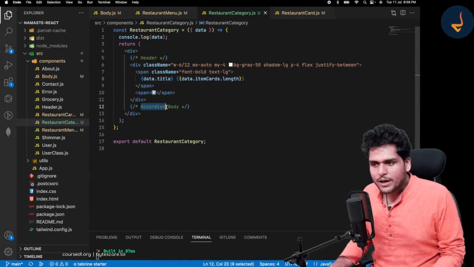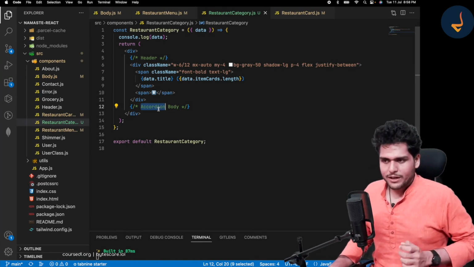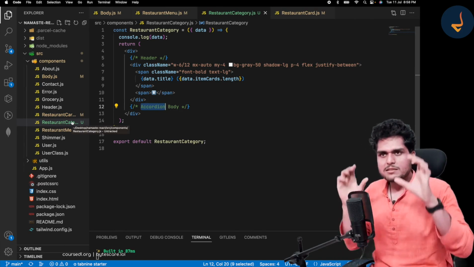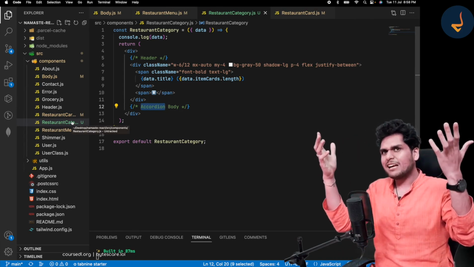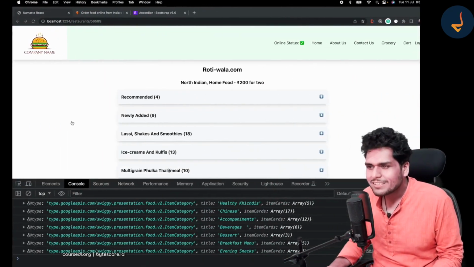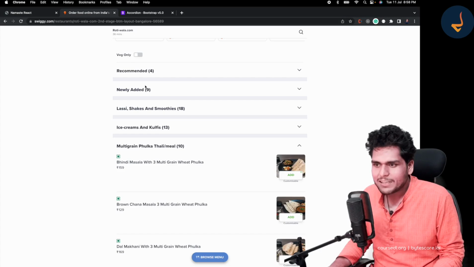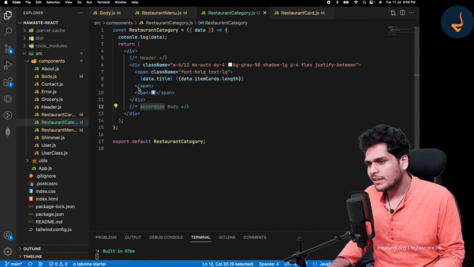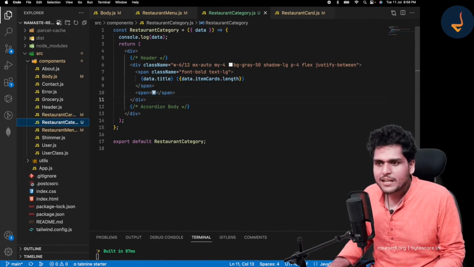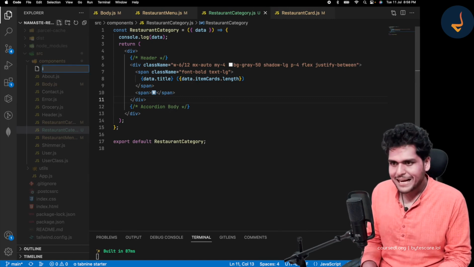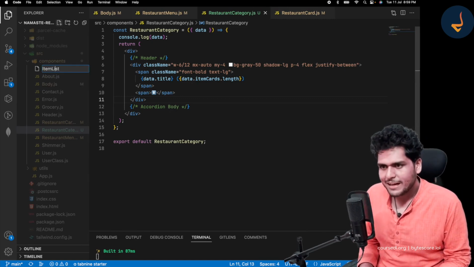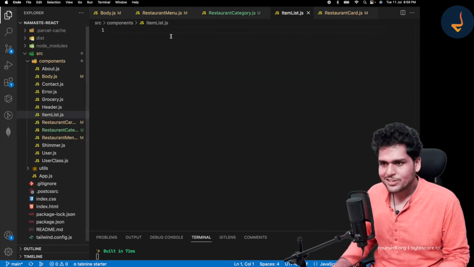For this accordion body, let's create another component. Let's call it category or maybe item list. This is the item list basically, when I expand. So let me create another component and call it ItemList, because it's a list of items. I'm just good at naming conventions.